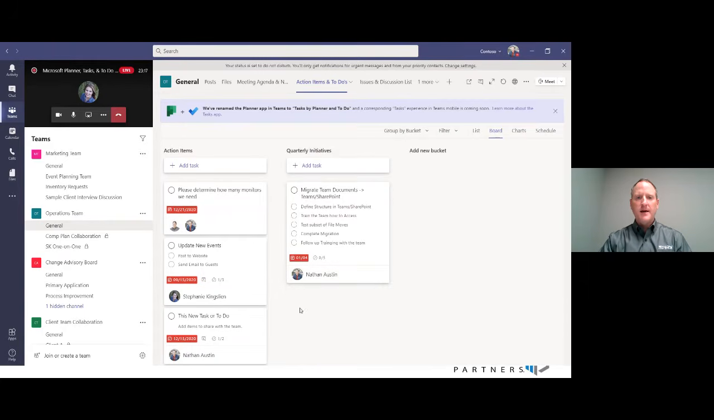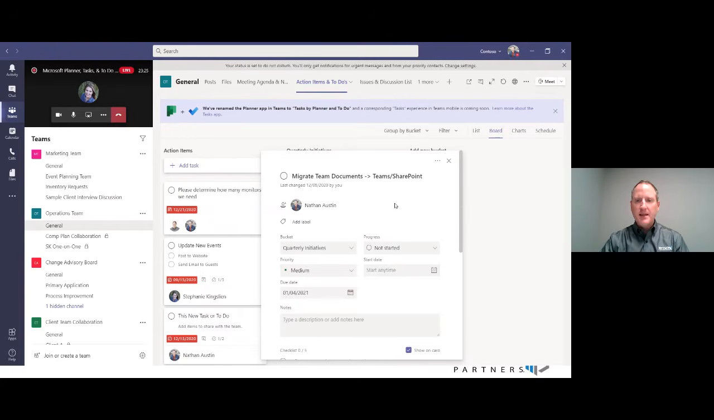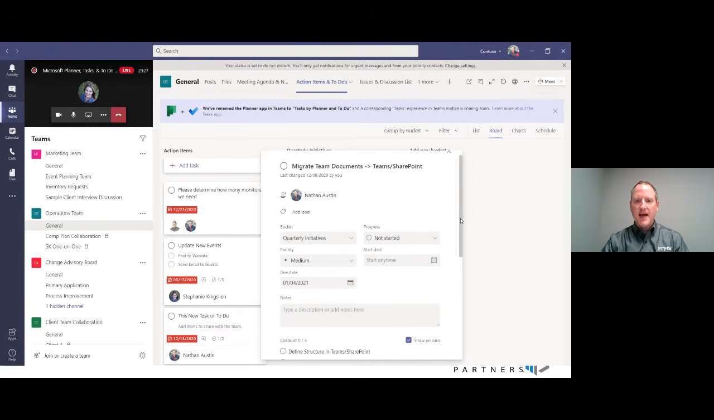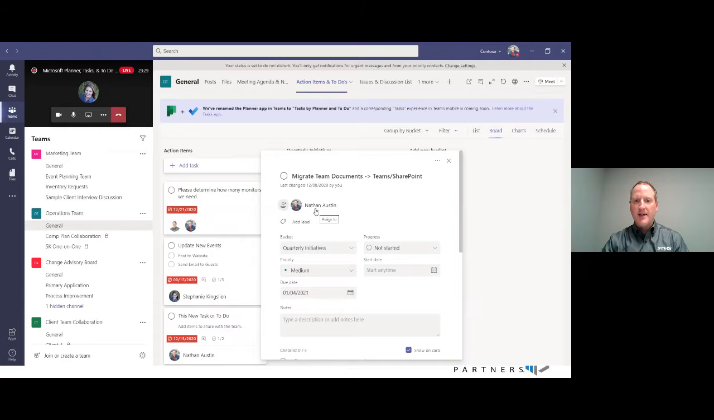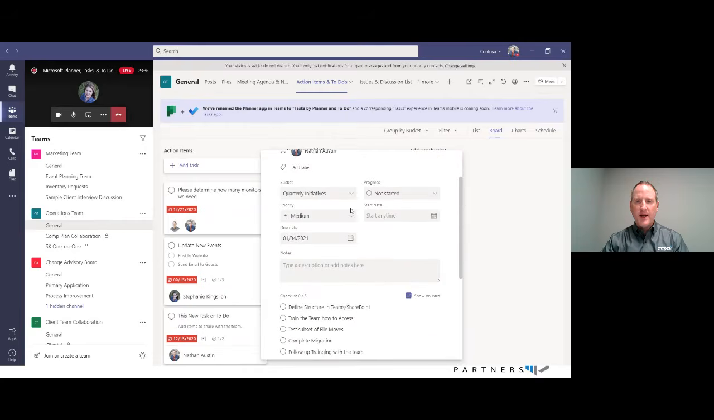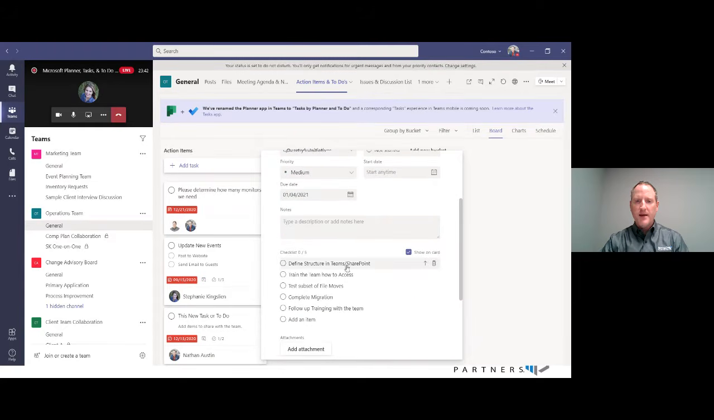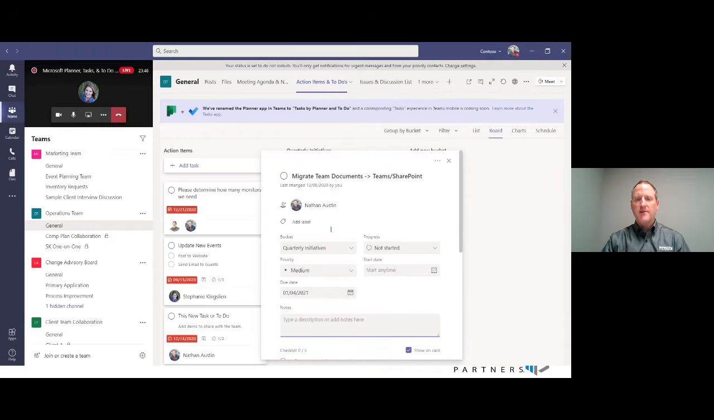So using Planner, you can see there's different buckets is what they call them here. If I want to add a task, or manage this existing task, the key things you can deal with are to whom it's assigned. So you can actually choose to whom it's assigned here. Of course, have a title at the top. You can identify what bucket it's in, the priority, start and due date, as well as potentially identify some sub-item checklists or additional notes. So these are the things that oftentimes need to happen.